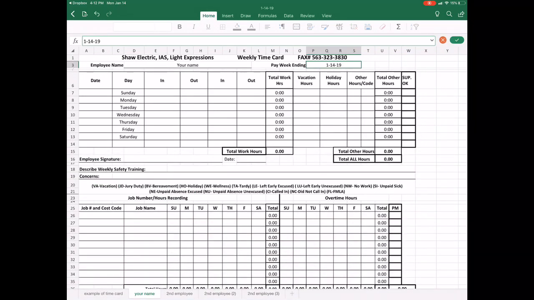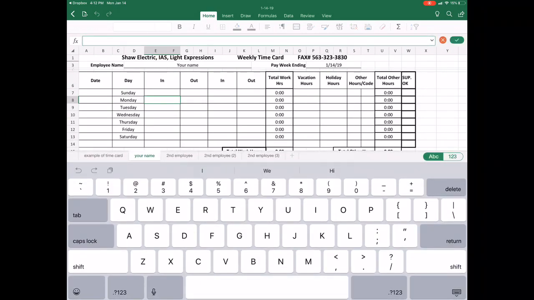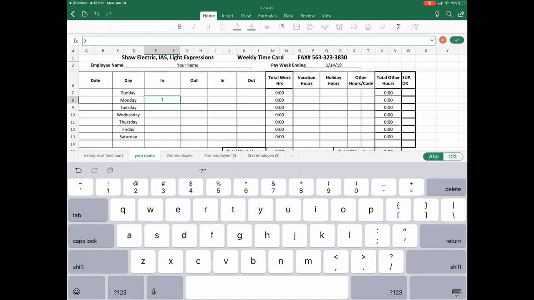Now here is where you're going to do your time in and outs. So for Monday, you're going to start at 7 a.m. So you double touch that cell at 7. Now you need to hit shift and the semicolon, 00. It's important that you enter it in this format.